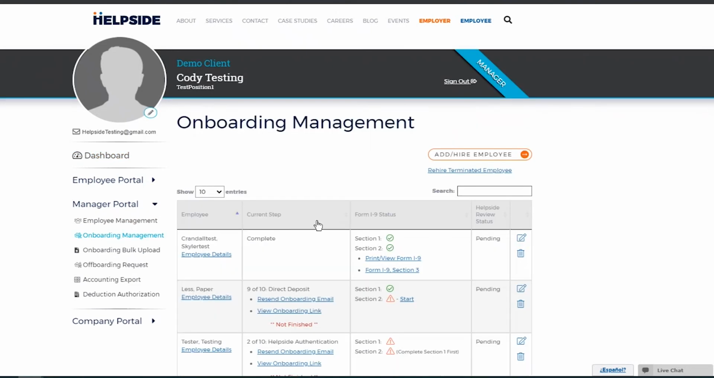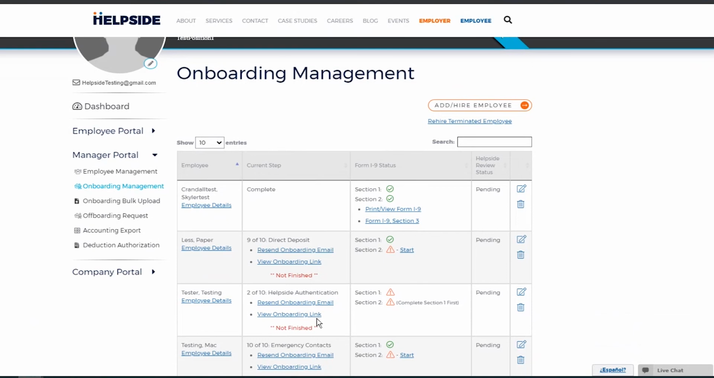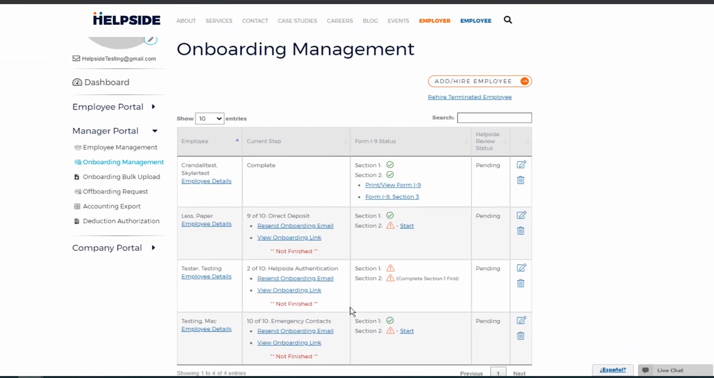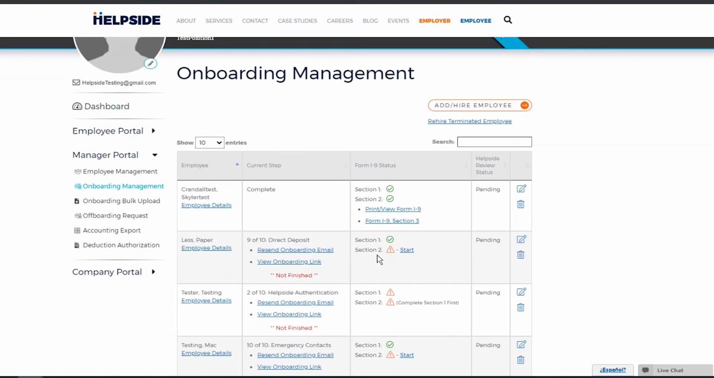Once in there, you will see a list of employees and where they are so far in their onboarding. For example, if someone has completed the employee section, but the employer section of the I-9 has not been completed, you'll see something like this in the I-9 status column. Section 1 has been completed, which is the part that the employee fills out, and Section 2 is the employer portion. So for this employee, we'll just take this employee as an example and click Start Section 2.